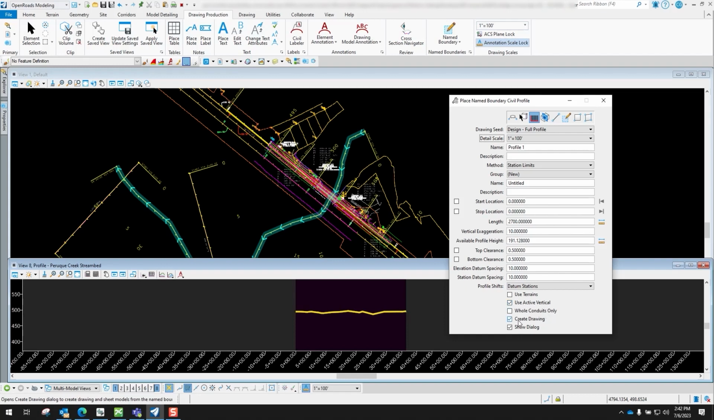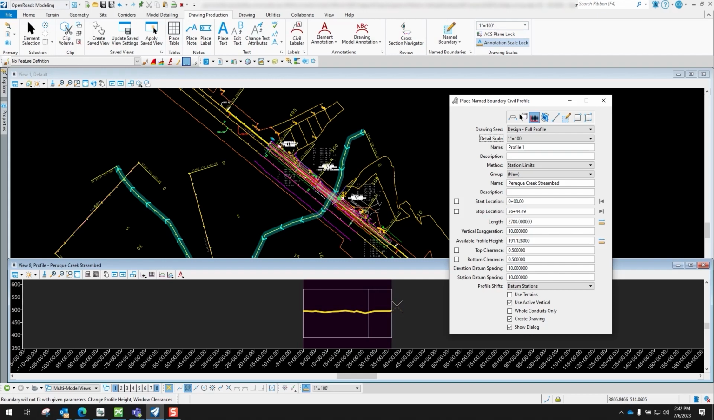And down below here, we are going to use this option that says use active vertical. So leave it checked on, and we're going to check on the box that says create drawing and also show dialog. And we will also make some modifications inside of here. So first, down below here it says identify profile view. So I will just left click inside of here. Now it's going to say accept or reject. Where do you want it to start at? So I will go to the very beginning. You'll see it snaps, and I'll left click to accept it, and now you'll see your profile is starting to be created for those name boundaries.